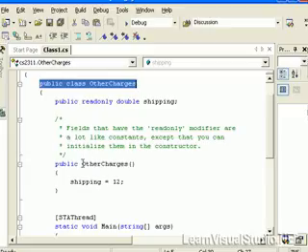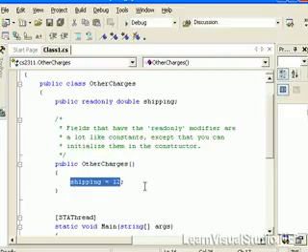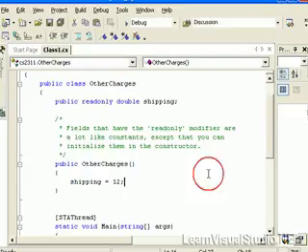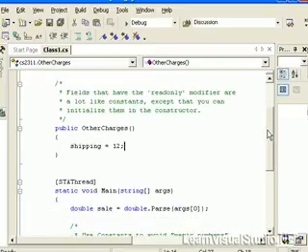So you can see here we have our public class other charges, and then we have other charges basically has the same name that lets us know that it's a constructor. So within that constructor we can set the value of shipping to 12. And that's something that you cannot do with constants. They are defined once in one spot, and you can't define them anywhere else.